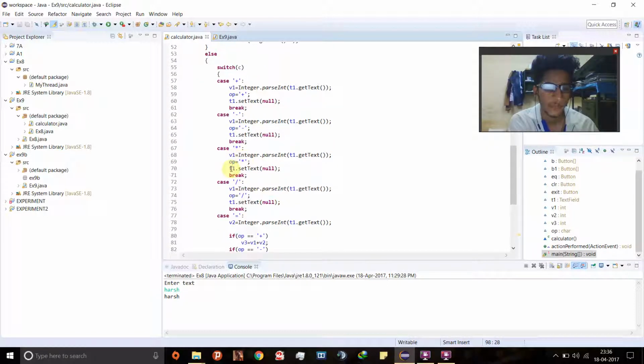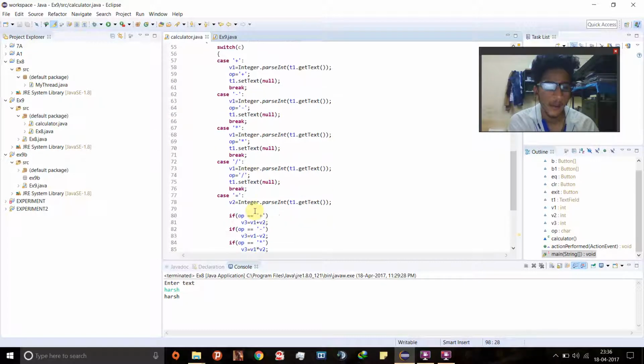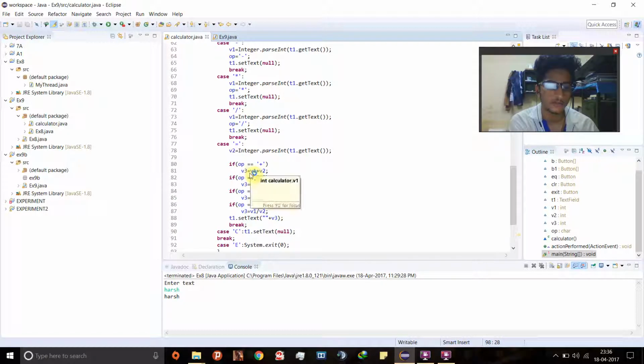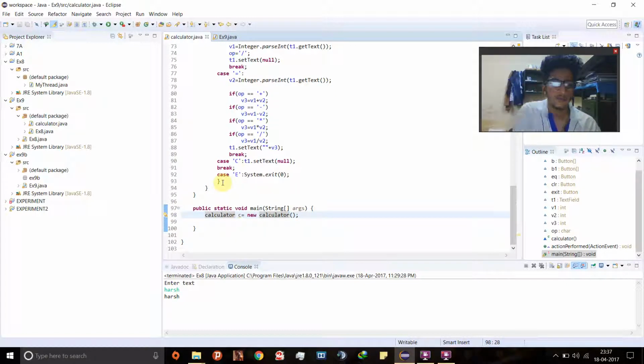For multiplication same, for division same. For equal, the case will be: if op is plus, v3 is equal to v1 plus v2; for minus, v3 is equal to v1 minus v2; for multiplication, v3 is equal to v1 into v2; and for division, v3 is equal to v1 by v2. Then t1.setText, I'll be printing it. Then break. Then case for c, t1.setText null, break. Case e, System.exit(0).